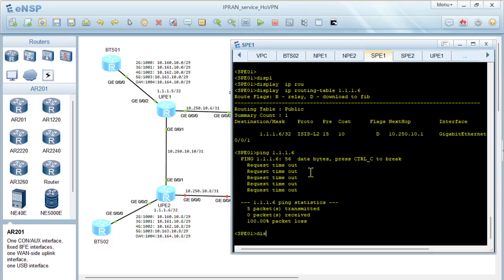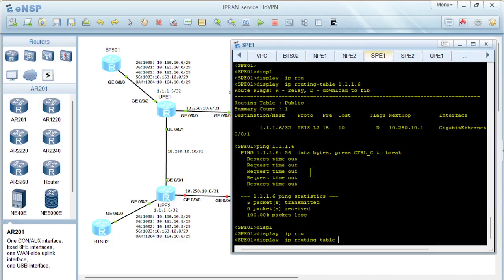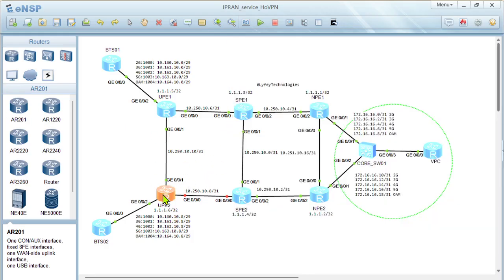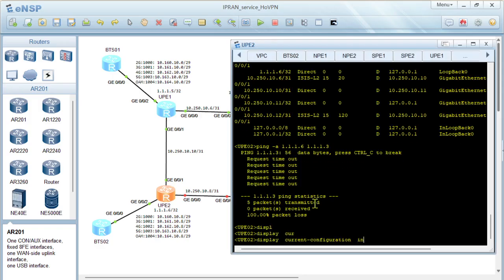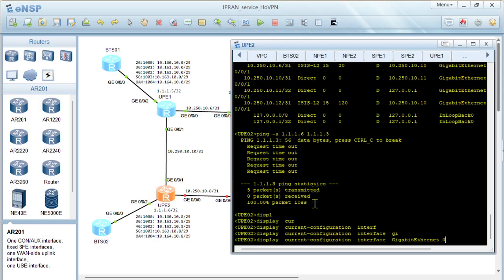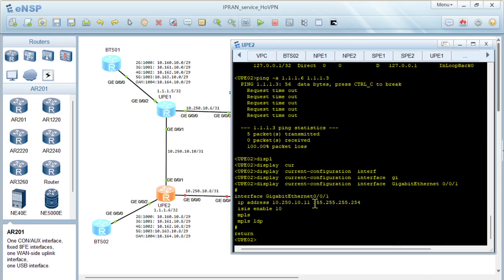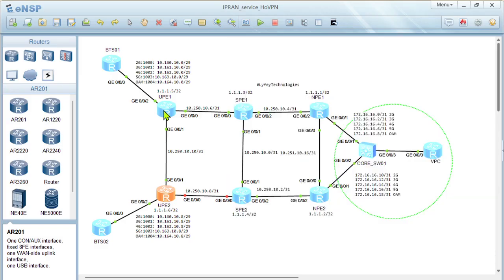Hello, Martin. I think you need to check the configuration of the interface facing the UP2, from UP2 to UP1. Let's check if we have MPLS enabled on that. Display current configuration interface gig 0/0/1. We have MPLS LDP. This is on UP2.